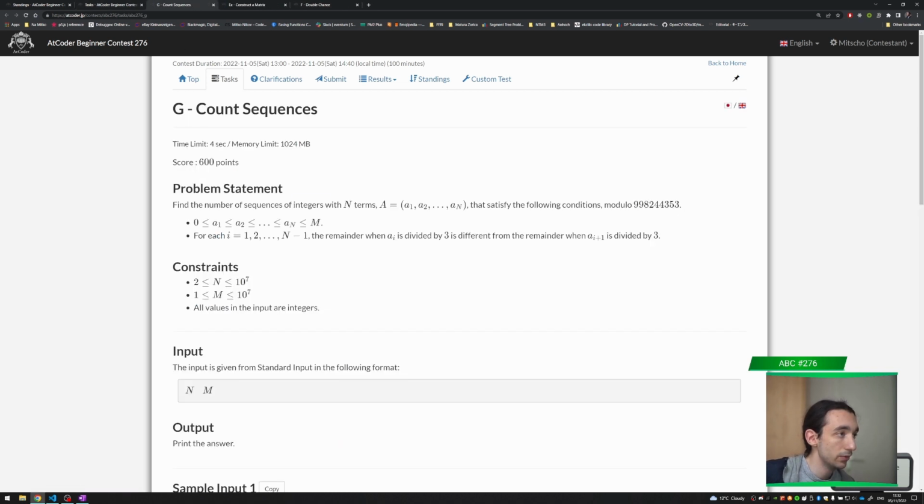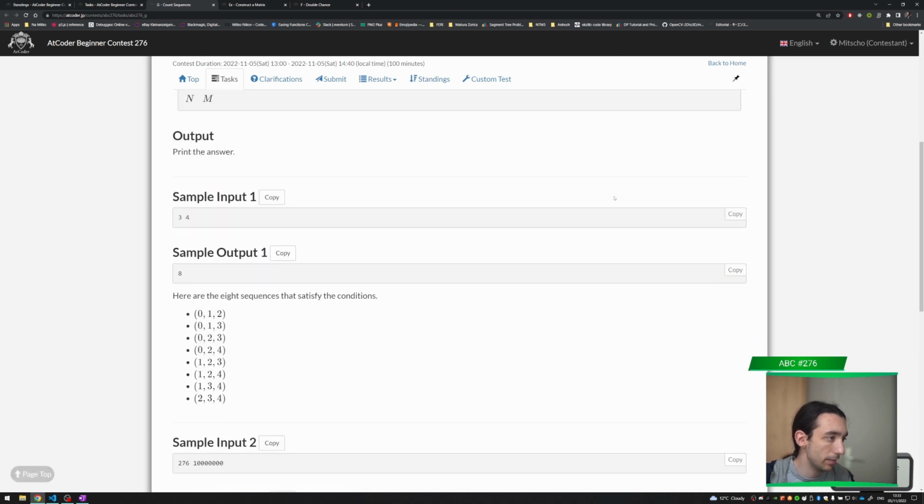Okay, find the number of sequences with integers n satisfying this, where each of them is at most m. The remainder when a is divided is different from the remainder of the other. This is different. So wait. Okay, that doesn't sound like a bad problem.